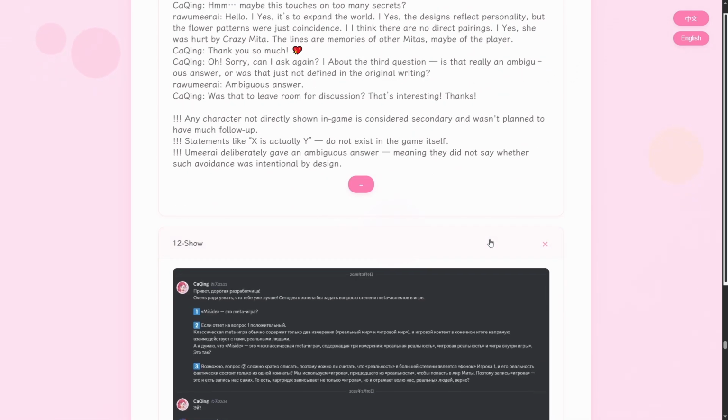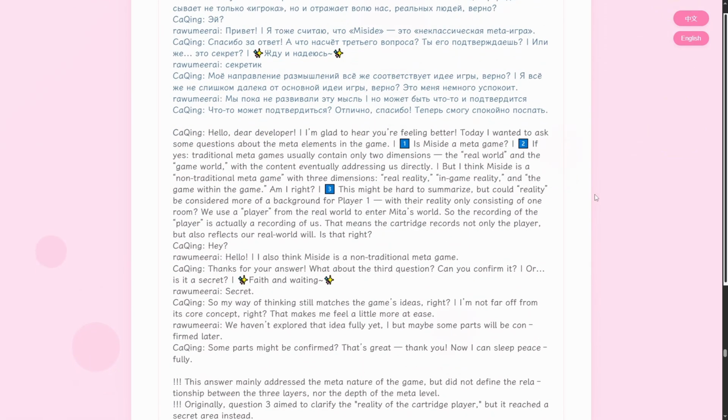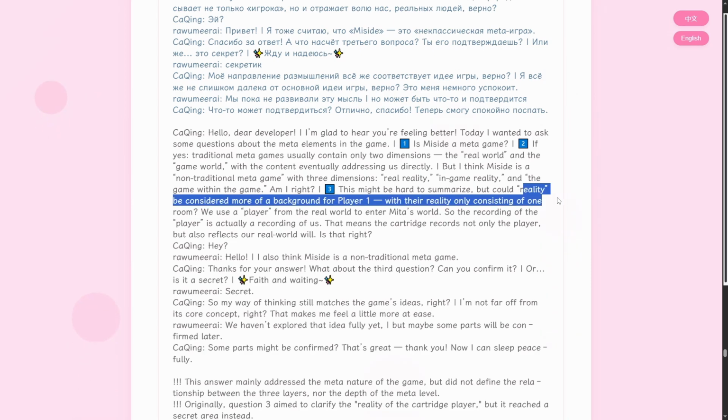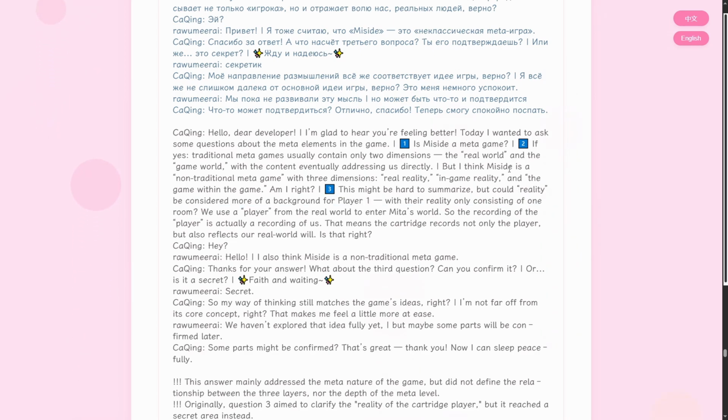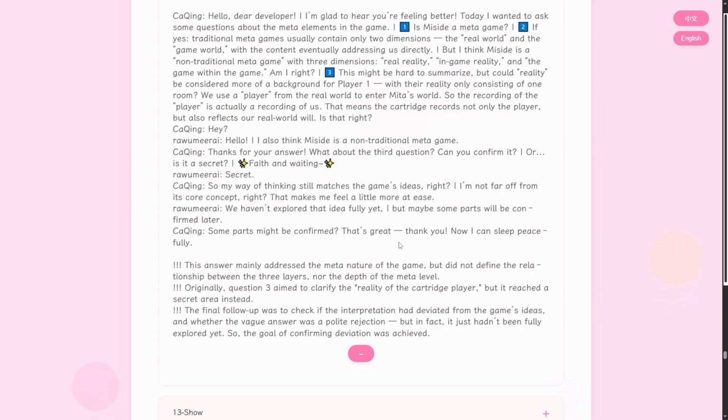Very interesting. Number 12, we have more questions, but this time about the genre of the game. Is Miside a meta game? What happens after we quote-unquote return to the real world, and how does Mita even know what it looks like? And the main takeaway is that the game by nature is pretty much like a meta game. It is not exactly as simple as it seems, and the depth of the game is left up for discussion.